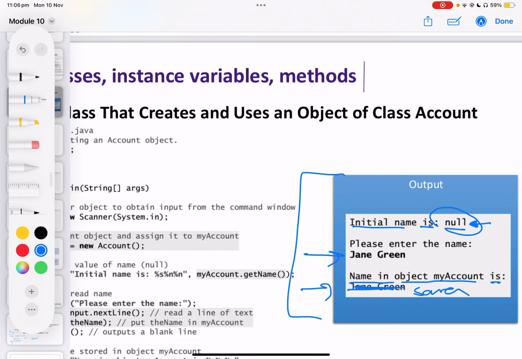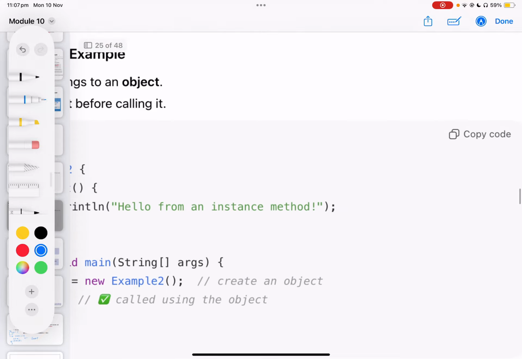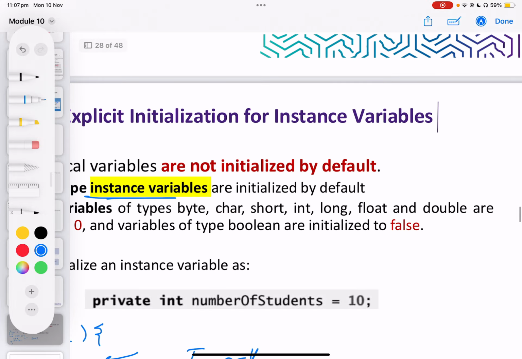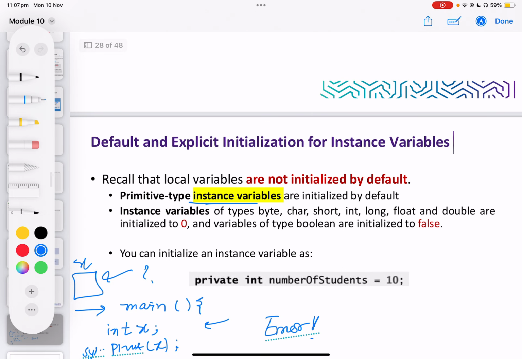The default value will be different depending on the type of the variable. If the instance variable was of type String, then the default value will be null. If the instance variable was of type char, short, int, long, float, or double, then the default value will be 0. So the word initialized means the first value that this variable will have.